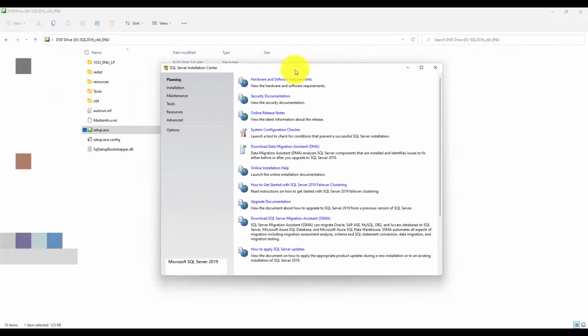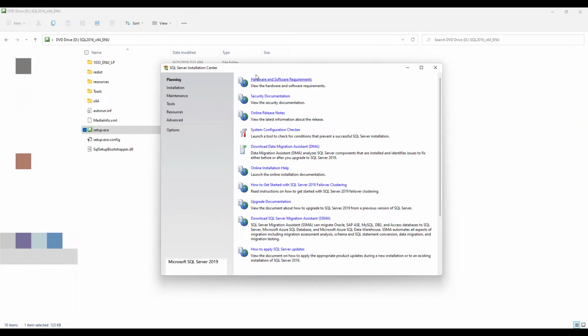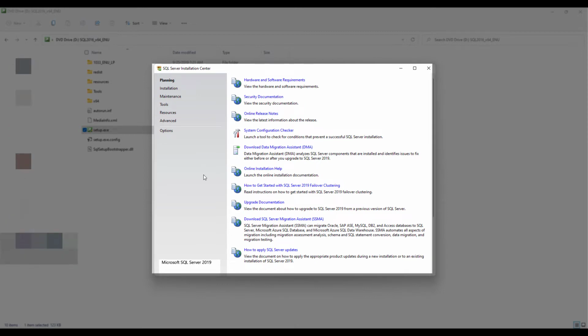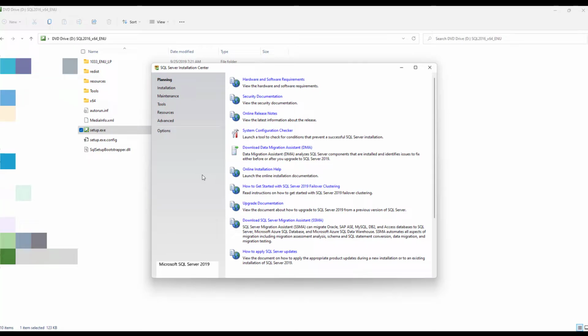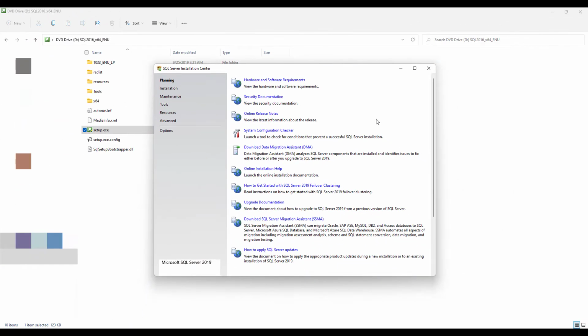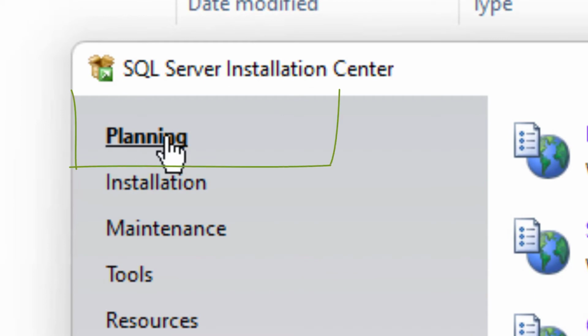This tool supports you in three phases: planning, installation, and maintenance. The Installation Center window is first shown in the planning for the installation step. As its name implies, this part is responsible for some early planning before starting SQL Server installation, including checking hardware and software requirements for installation, the latest security and training documents, and reviewing all provisions for a successful installation, etc. The Installation Center window consists of two parts. The first option in the left column is Planning, as shown in the figure.